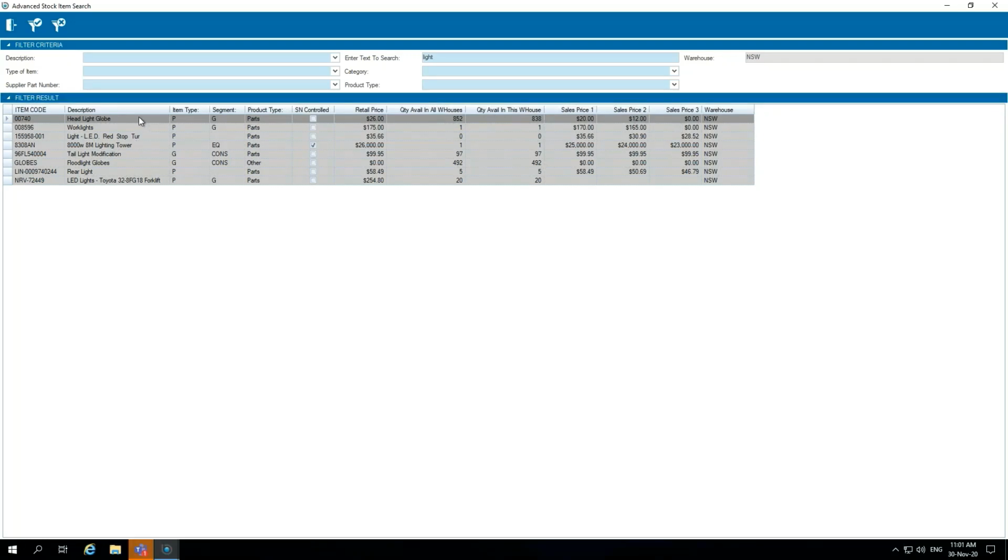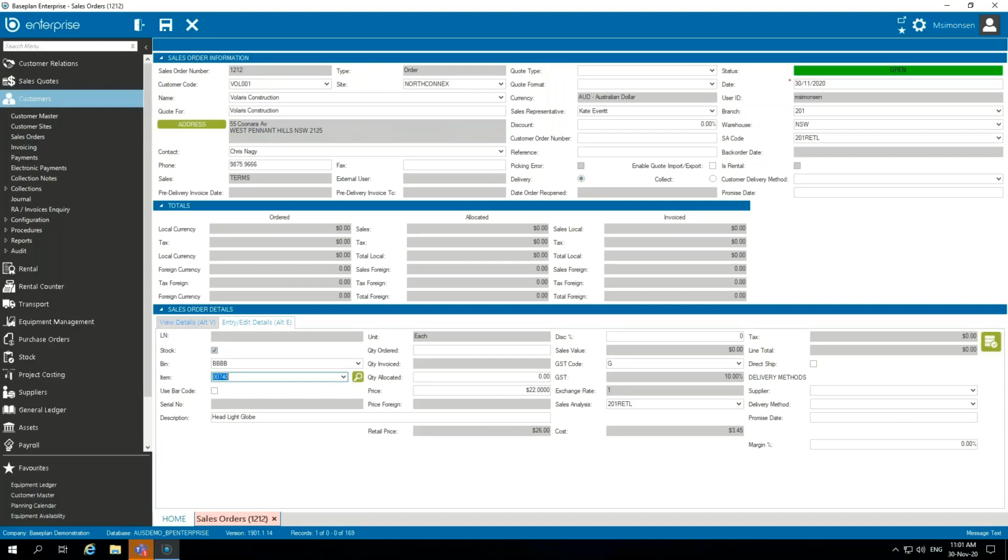If I add this item in here, it'll want me to confirm the quantity that I might want to order, and then the quantity I might want allocated, and then it will pre-fill the price as well. So all I need to do is hit OK, and you can see here the quantity ordered gets updated and the quantity allocated gets updated.